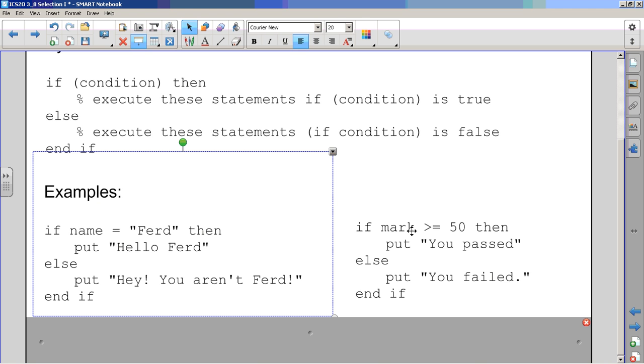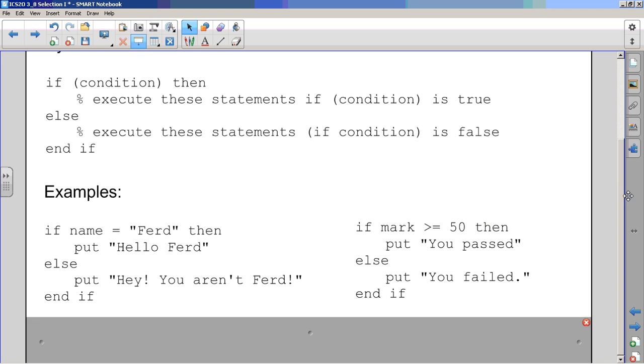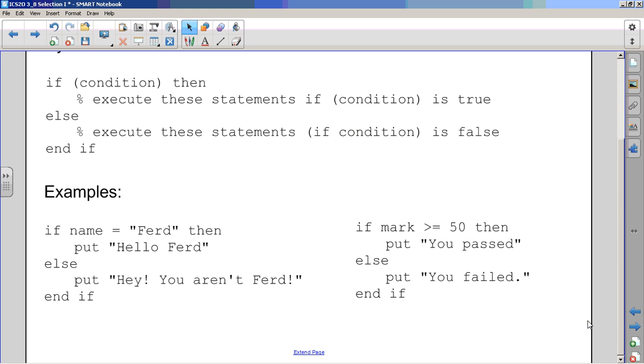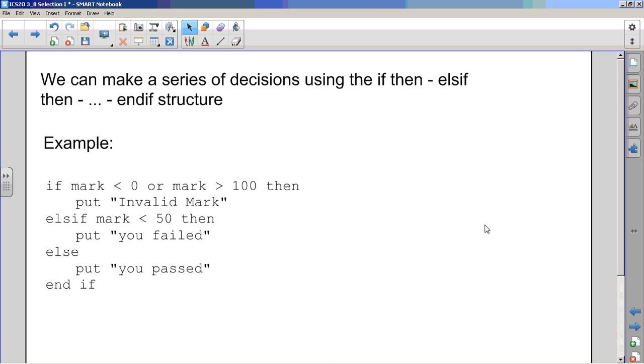Similarly, we could have if mark is greater than 50, then put you passed, else put you failed. And then that could be the command. And all these conditions in here we can do on numbers or on variables or whatever. I think I have one more example, and that's, could I say, if mark is greater than 50, you pass, but if mark is greater than 80, you got level 4, and maybe more than one condition? And the answer is absolutely yes.